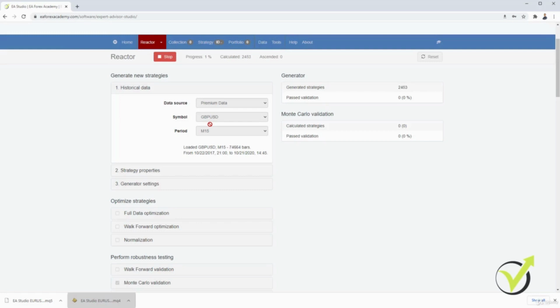Alright, so now I will leave them working overnight, and tomorrow I will show you the results that I have with the reactors for the pound dollar, and I will show you how to trade with the strategies and with the expert advisors fully automatically.